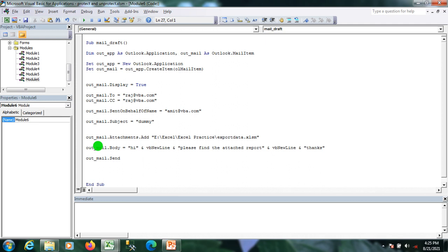So guys, this code is already tested on my system. But Outlook is not configured on my personal laptop. But it's already a tested code, so you can run it on your system.